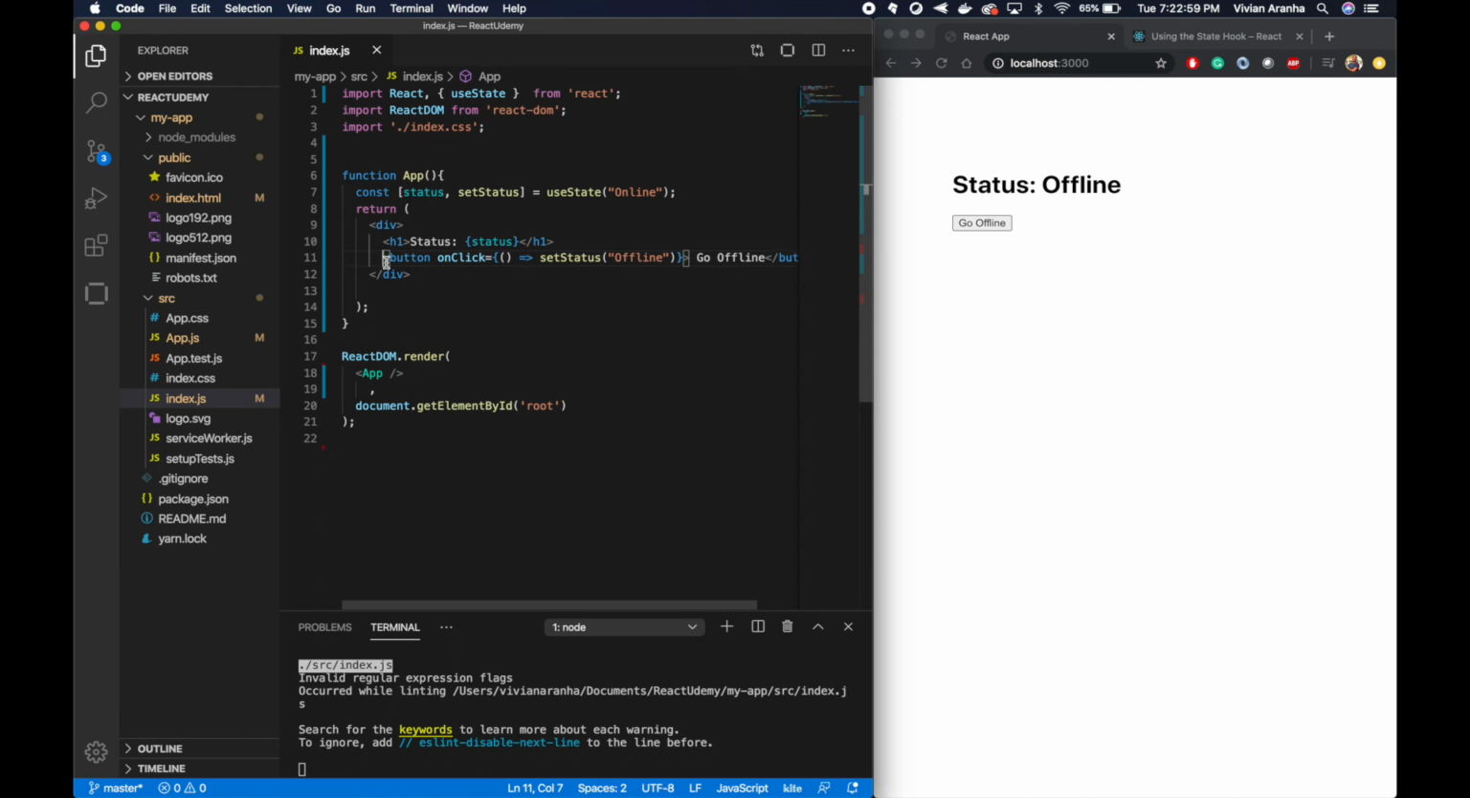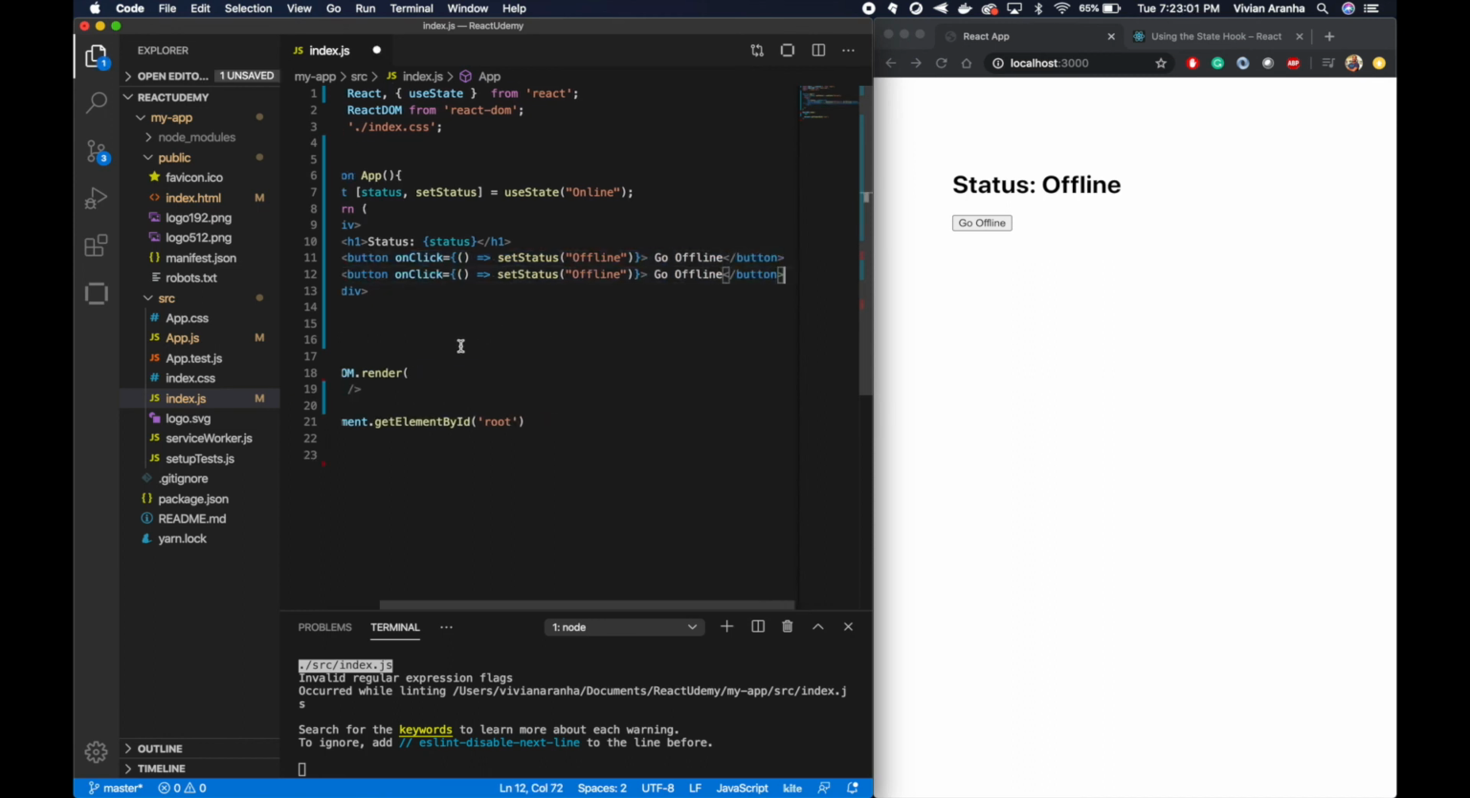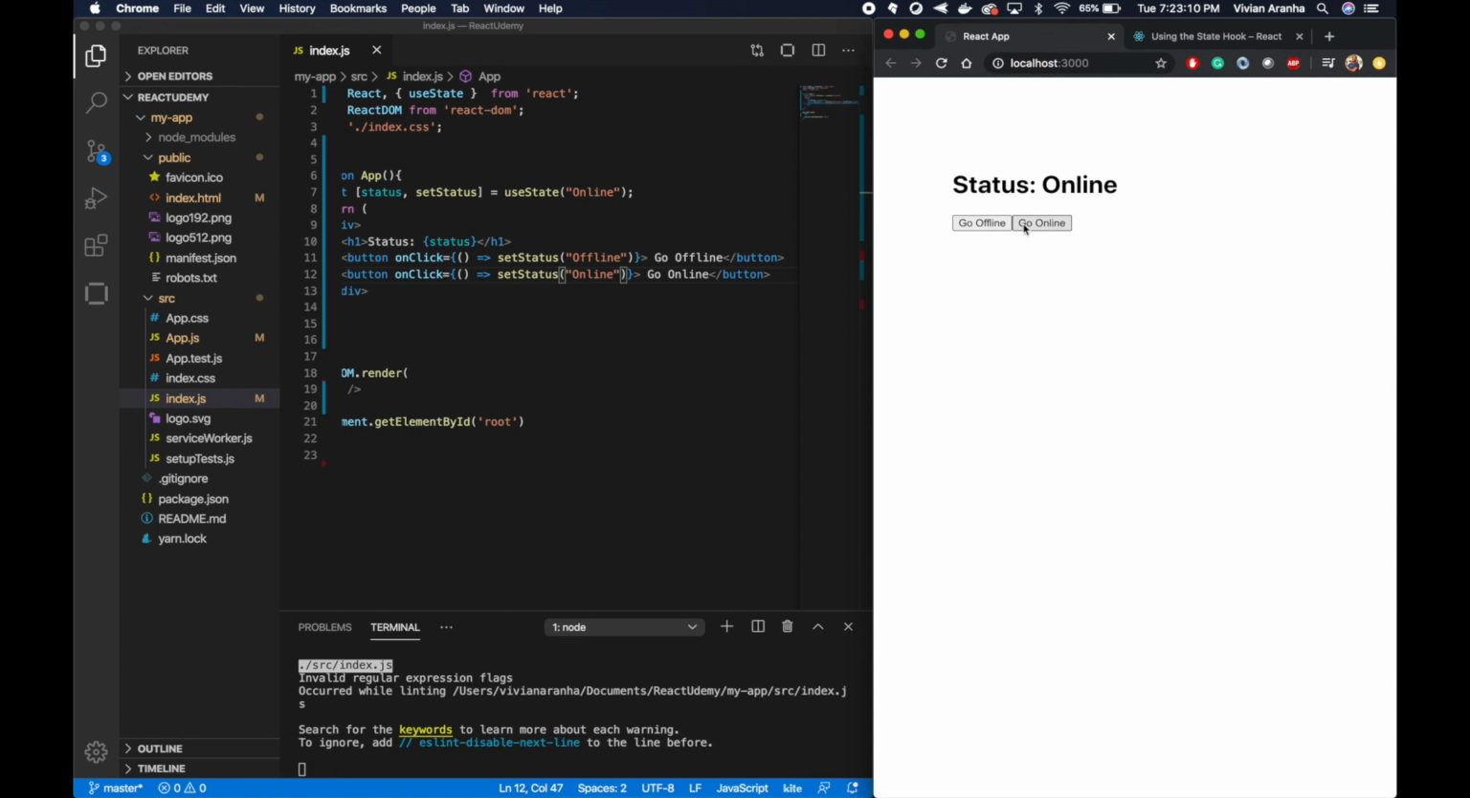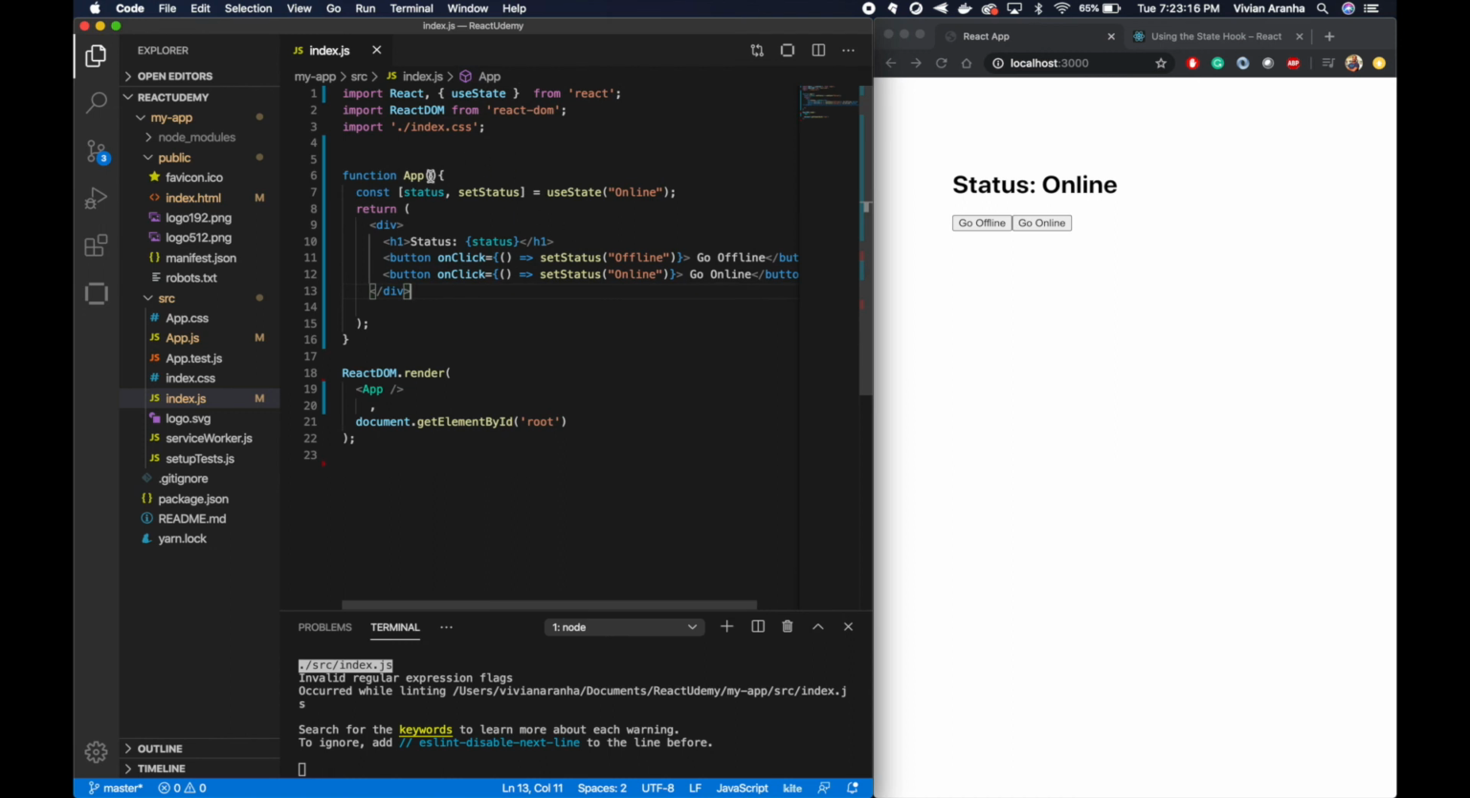So similarly, I can do something for go online, change it to online. Go offline, online, offline, online. So I can toggle between these two. You can also create one single button to do that, but this is how you can use useState to save a state of a particular variable and then keep on updating throughout the page.